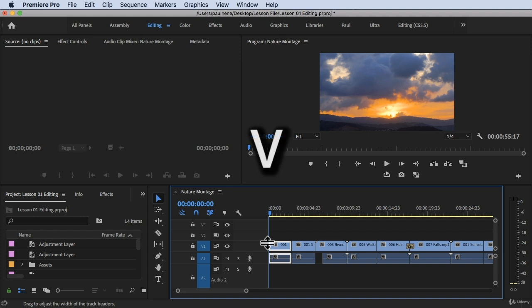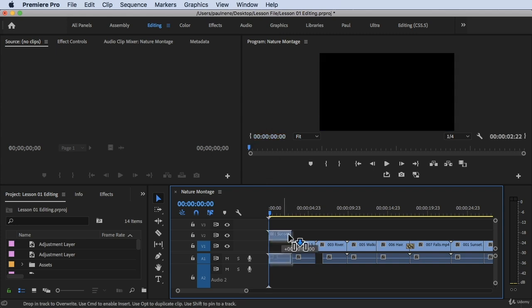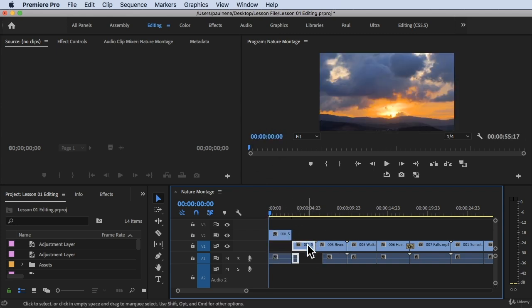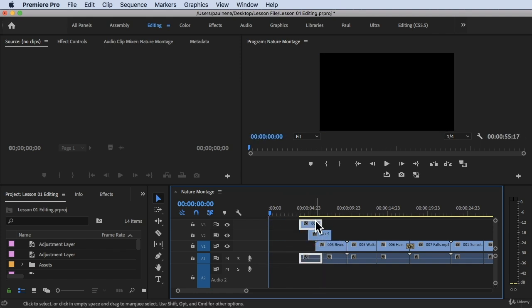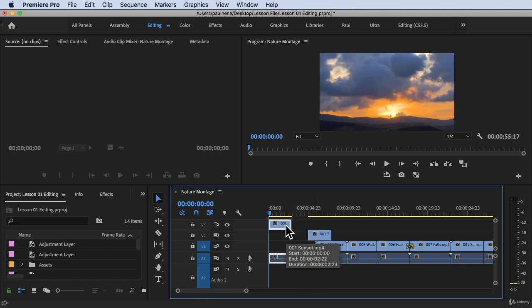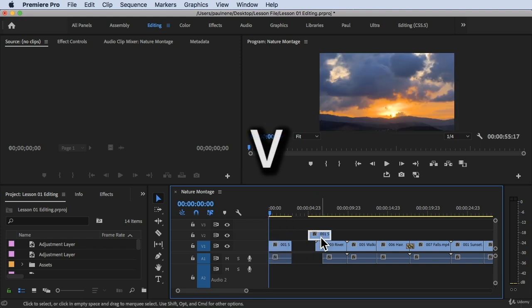V is our standard selection. Every time you press V on your keyboard, you can drag and drop your clip in the timeline to whatever position you'd like. So the letter V is the selection tool, where you can position and drag and drop your clip in our timeline.